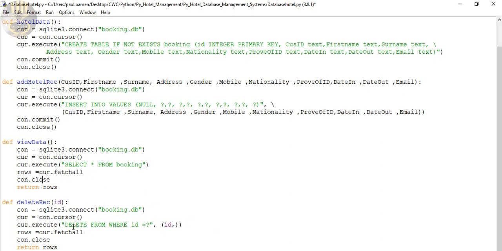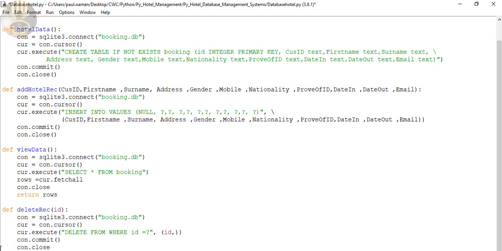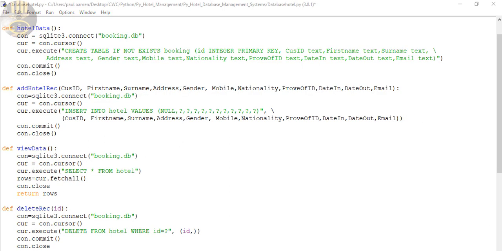Let's see. We have to get rid of this. And we have to make that delete actually commence the action. Paste that in there and get rid of this. It's not gonna return anything anyway. There. Okay, we need two more, and that's going to be the search data and the update data. I'm going to have to speed that up, and there we go.